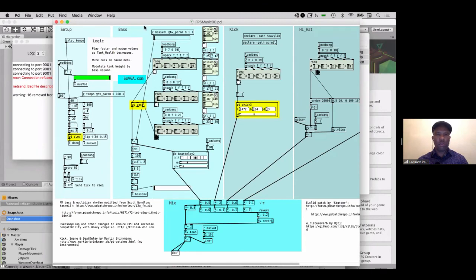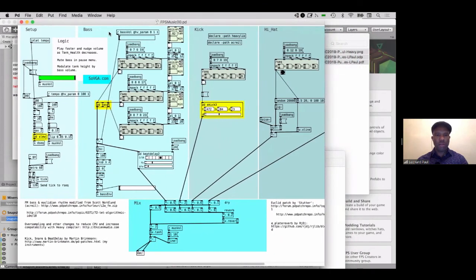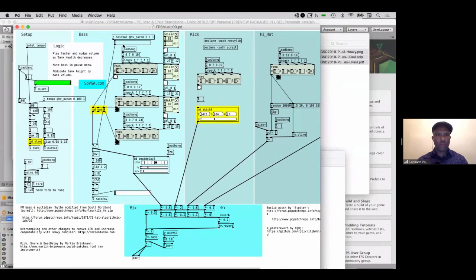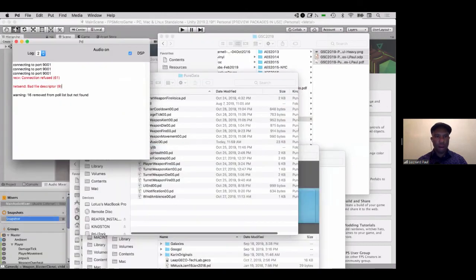Okay. I don't even hear the bass in that one. What's going on? Oh, because I need to turn the bass up. Okay, so that's great. And this will be controlled by the game. This is a parameter that's coming in from the game. So yeah, that should work out fine. Let's stop this, as much as I really love that music.